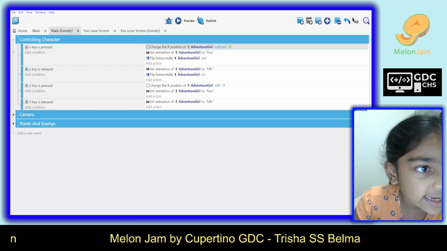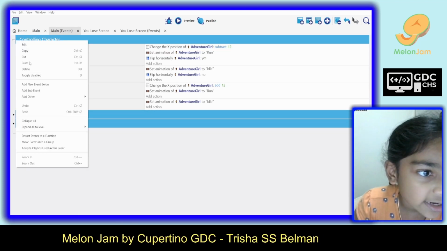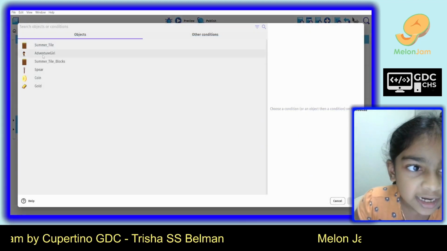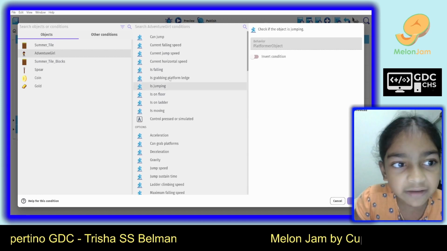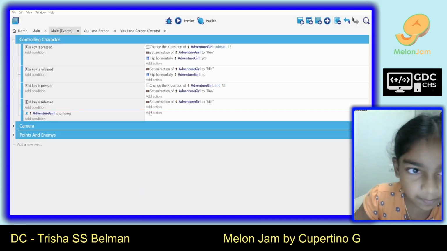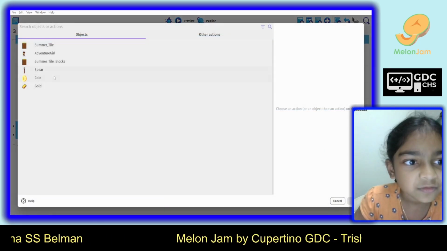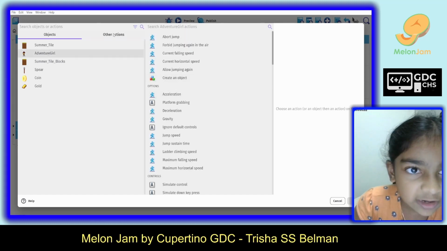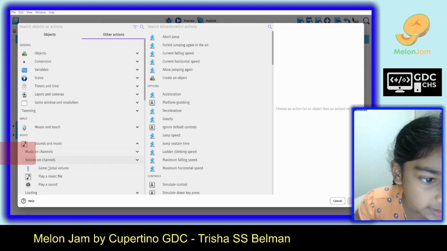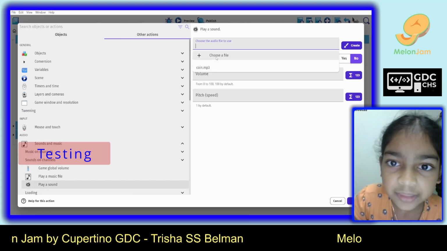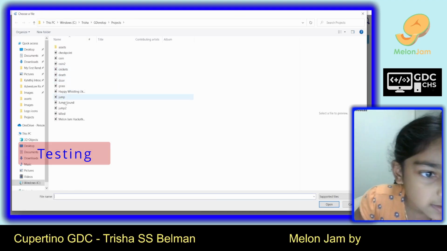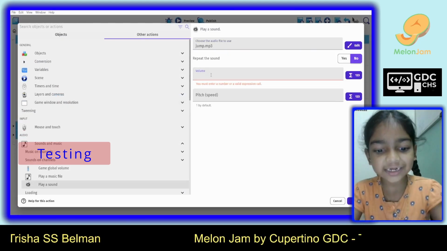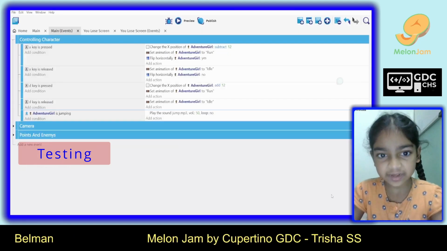Now let's right click inside the controlling character, then add a sub event, add condition. Now over here, if the character is jumping, then a sound will play. So we'll go to other actions, sound and music, play sound. And let me add my sound, the jump sound. Make sure the volume is 50, like always.